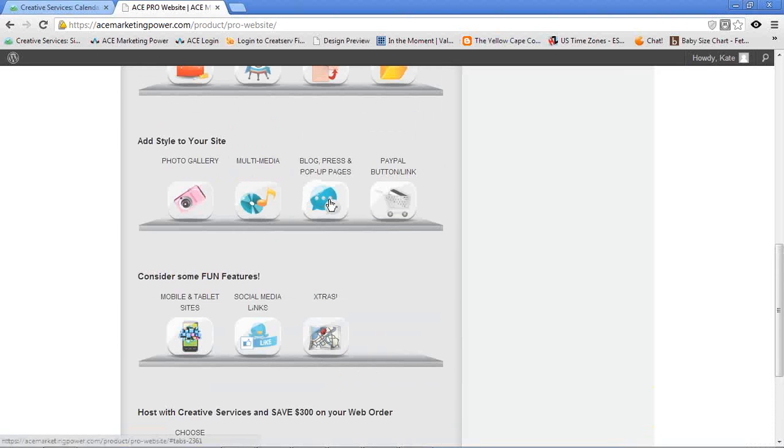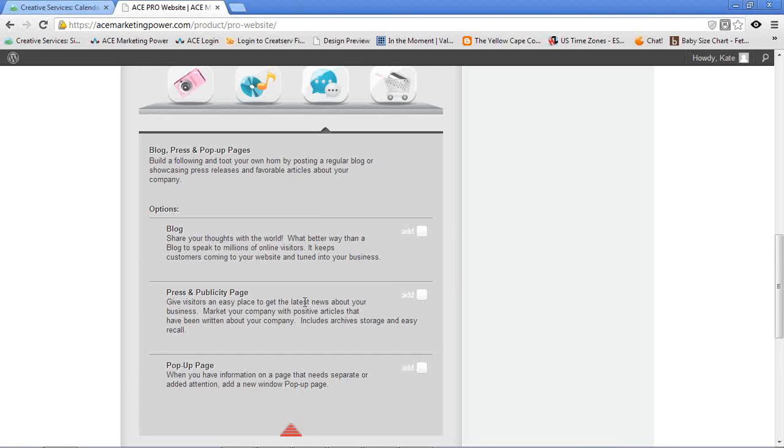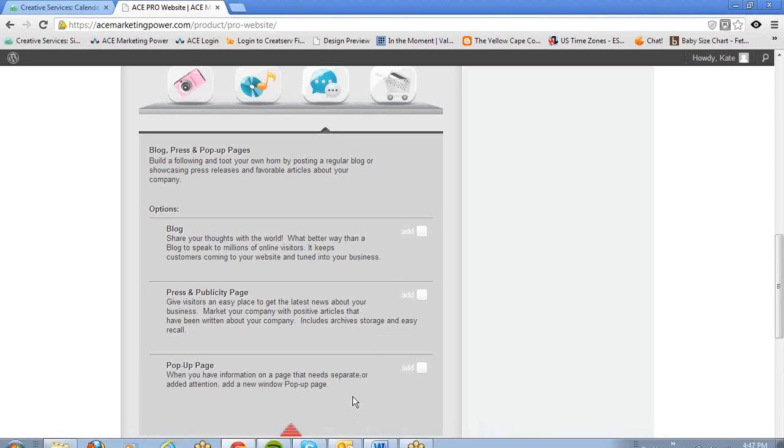Next, we'll have a blog, press, and pop-up pages. So if they would like to blog, you can add a blog to the website. Press and publicity page allows people to post the latest news about your business or anything that's being featured in articles that will appear on your website. And then a pop-up page when you have information on a page that needs to be separate. So it's a good way to add that in.